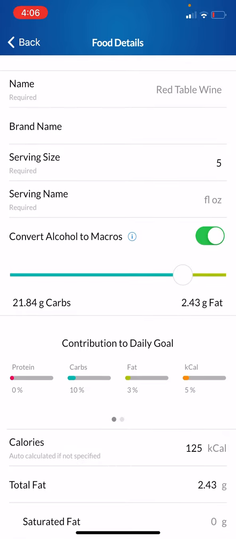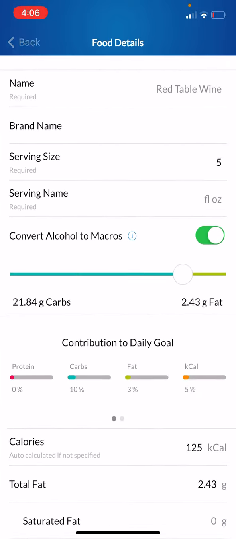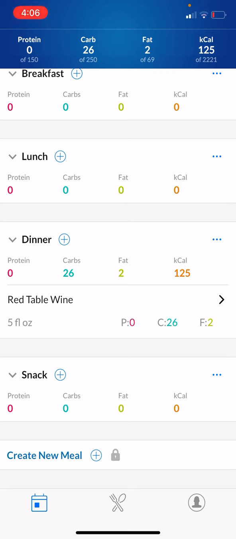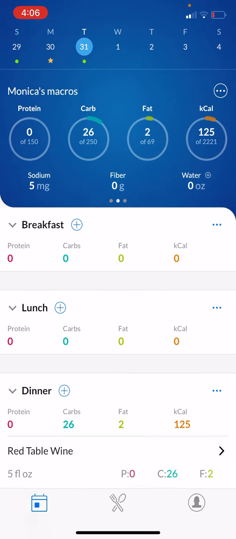Once I'm satisfied, I'm going to go back to my logs, and you can see it's now accurately reflected. I have 5 ounces of wine with 26 grams of carbs and 2 grams of fats, which is much more realistic. So just make sure to do that every time you are logging alcohol that you consume, and your macros will be much more closely representative of what you ate that day.